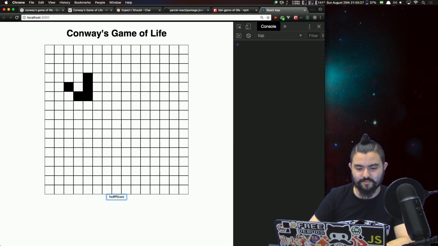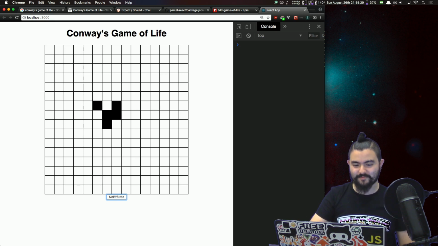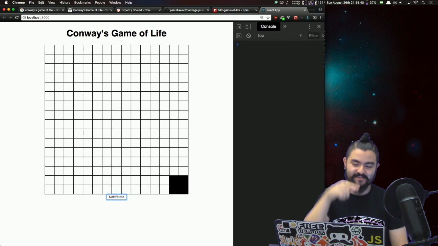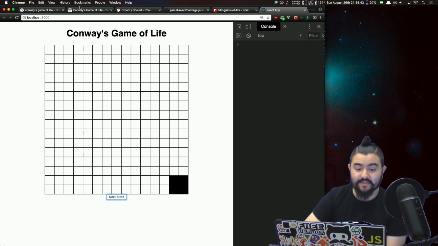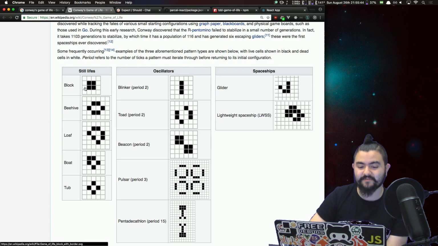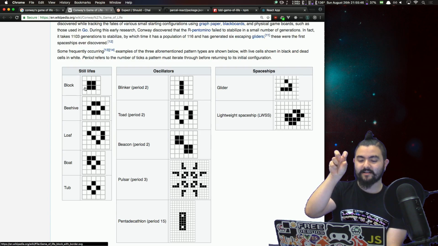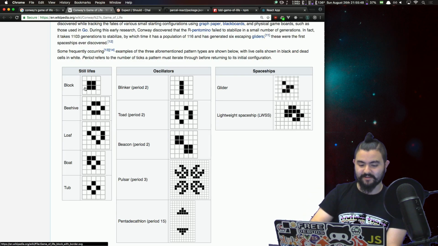Yay! Oh, that's not good. Well, I guess it is. Because of our edge cases, it then turns into a block. That's an interesting thing. The still life, a block, if you ever get one, does not evolve. It just stays there the whole time.